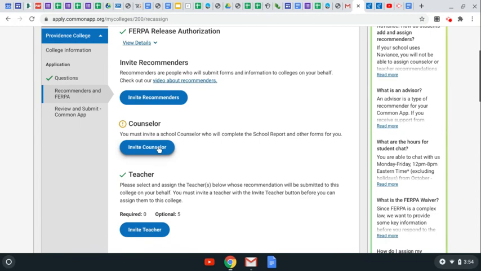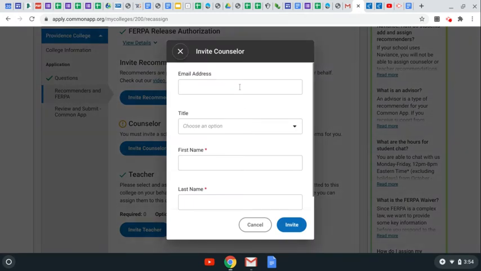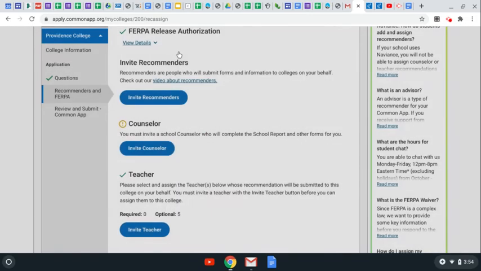The counselor recommendation is a little bit different. So invite recommenders. You want to invite counselor. And the counselor information, we're going to provide you kind of a cheat sheet on all of our information, all the counselors' emails, addresses, titles, first name, last name, phone number, etc. So anything that you might need, and you'll click invite.